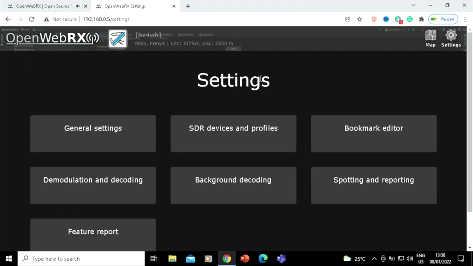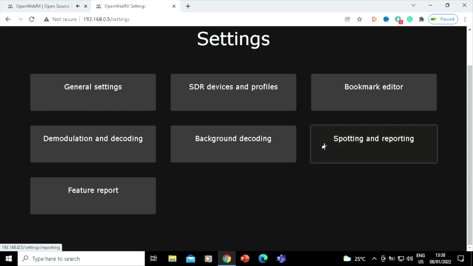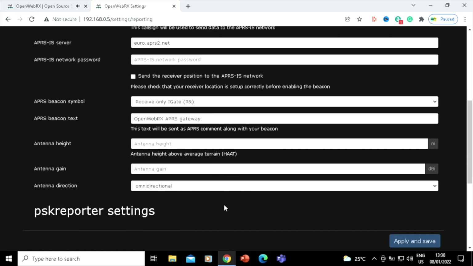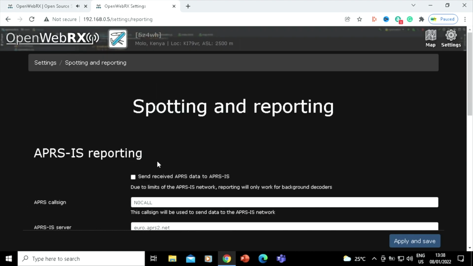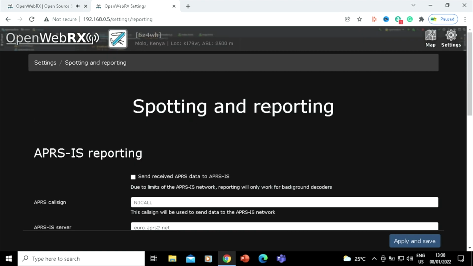If you go back to the settings, the other really useful thing is you can edit any bookmarks, things that you've set, talk about spotting and reporting. So this is quite useful for any reporter settings, particularly if you use WSPR. I've enabled that there, and that will report to WSPRnet to enable anybody to see if my station can hear them.